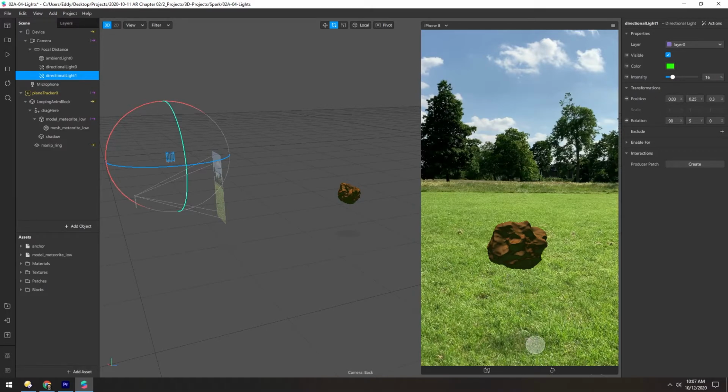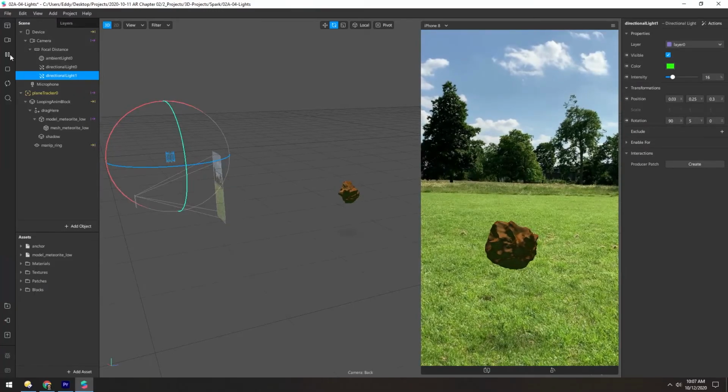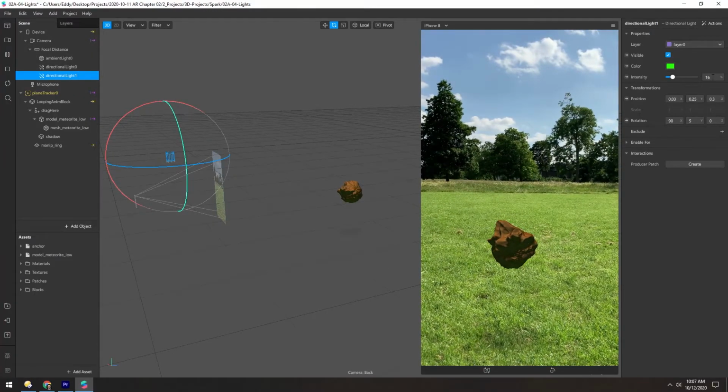So it kind of feels like that sunlight is bouncing off the grass and hitting a little bit of that bottom edge. Maybe that green is a little too strong. Let's just go to about 10%.